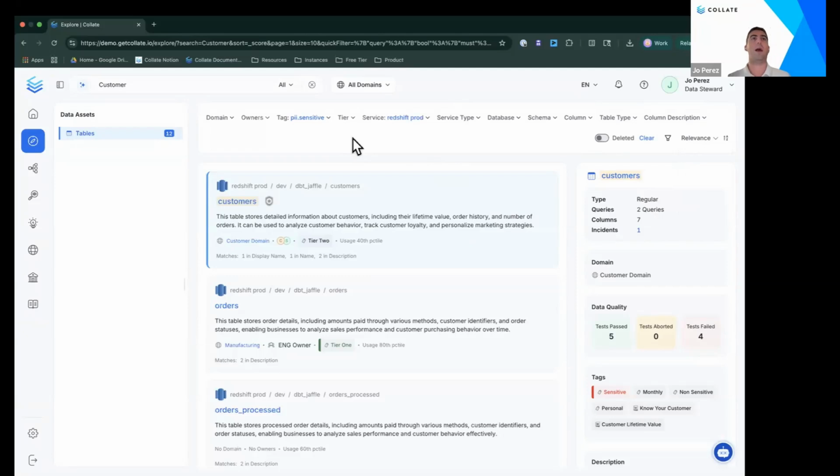Collate also allows you to customize your search rankings so you can boost or penalize different things. Maybe something that's tier one should always appear before tier two and have a higher score. Different elements like that will really allow you to control and enable that greater discovery, spending less time using the wrong data and more time actually getting value out of the data.